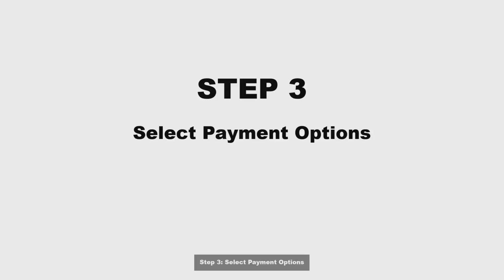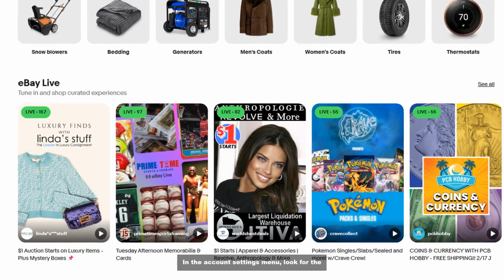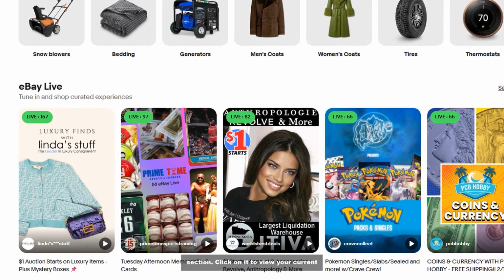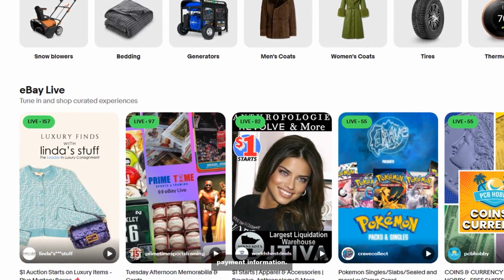Step 3. Select Payment Options. In the Account Settings menu, look for the Payment Options or Payment Methods section. Click on it to view your current payment information.